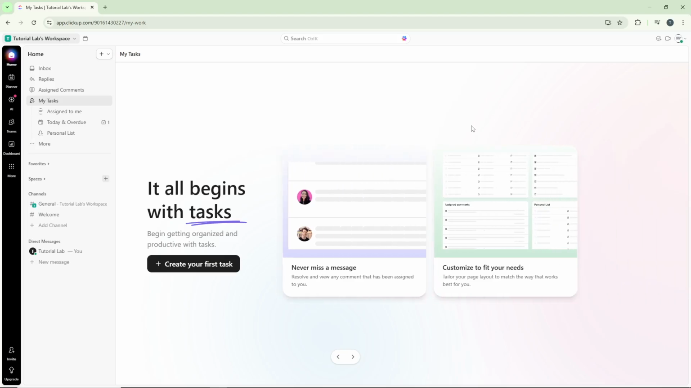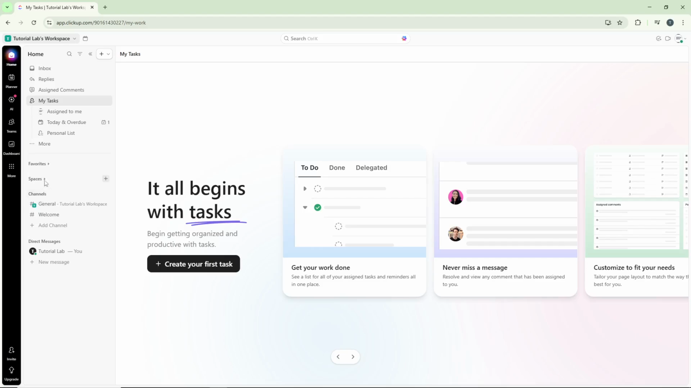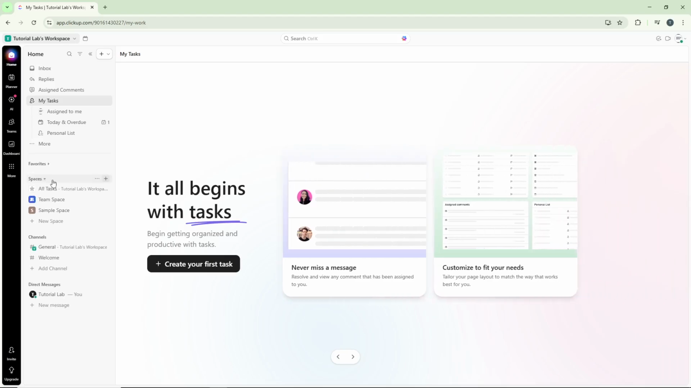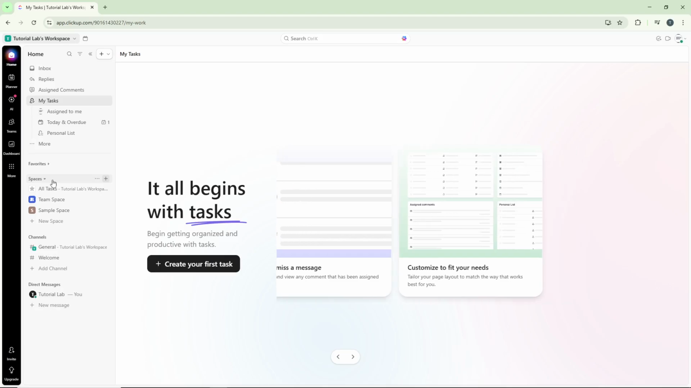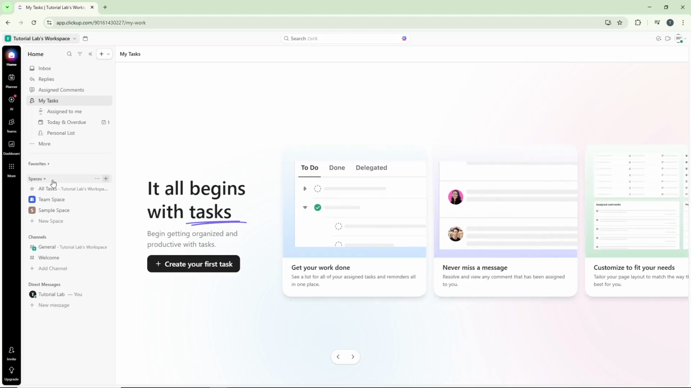Once you're logged in, look at your left-hand panel where you'll see various navigation options. Find the section labeled Spaces and click on it. Spaces are essentially containers for organizing different projects or teams within ClickUp, so you'll need to select the specific space where your task is located. Click on the space you want to work in.